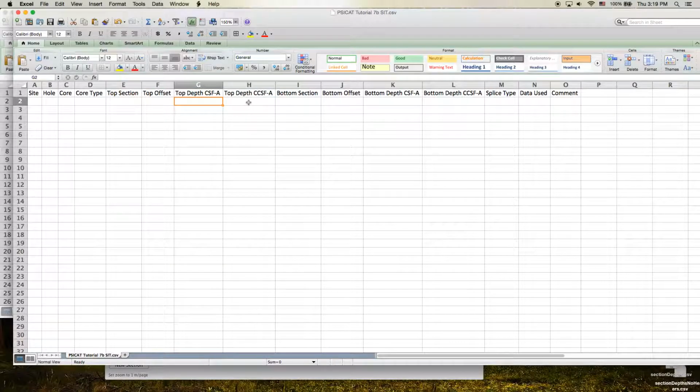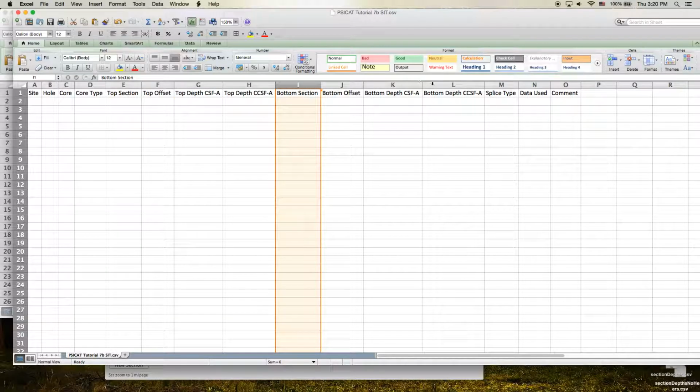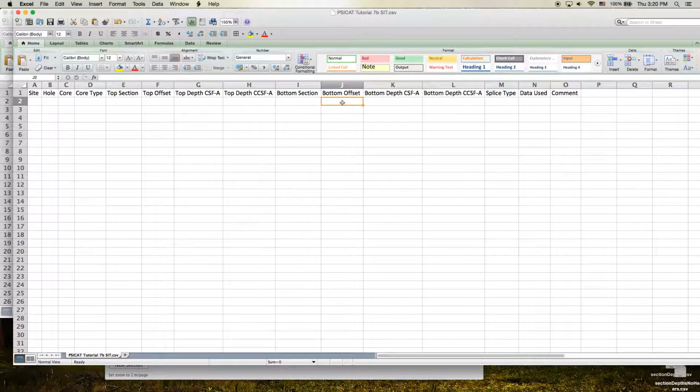And top depth CSFA and CCSFA are the total depth and composite total depth of the top of the interval, respectively. For the bottom of the interval, we have basically the same 4 columns, but they represent the bottom. So bottom section will be the number of the section where the bottom of the interval is. Bottom offset is again in centimeters, the section depth in this section where the end of the interval occurs. And bottom depth CSFA and CCSFA are the total depth and total composite depth of the bottom of the interval, respectively.